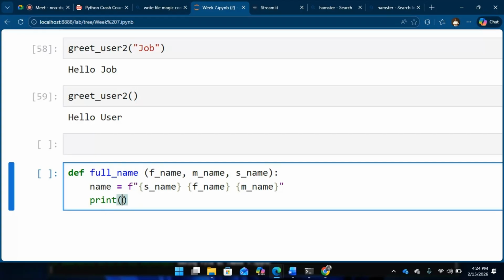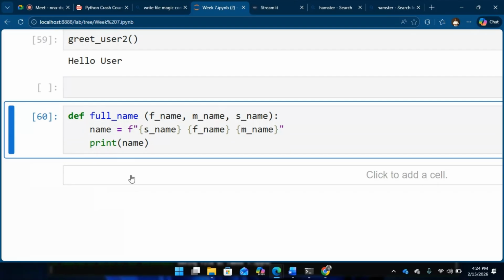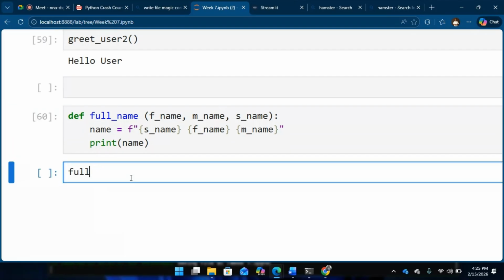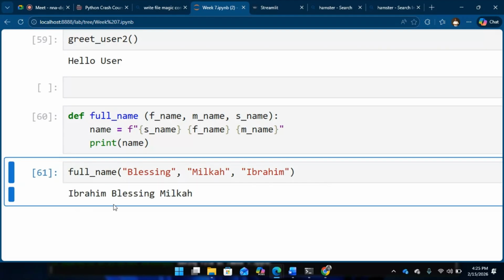So we want to print your name, and let's see if this function works. Let's just do full name. Then we write in some blessing. What is the middle name? Milka. This is the surname. Ibrahim. Remember, if you're entering them like this, the order matters. Very, very important. If you don't want to use the parameter entry, you can do this, but then maintain the order. So if we do this, it returns the full name, Ibrahim Blessing Milka, and that is how we want it to be. Surname first, first name, then her middle name, or other names if you want.